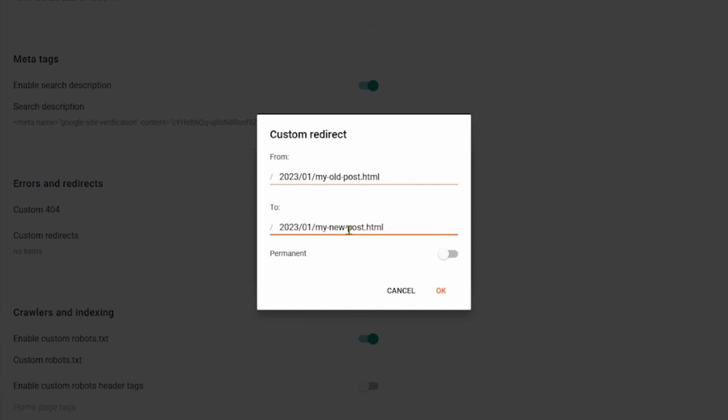Before finalizing your settings, be sure to tick the permanent option. Selecting permanent signifies that this redirect is not a temporary fix, but rather a lasting solution. This choice is particularly important for search engines, as it provides them with clear instructions to update their indexes, ensuring that old links are replaced with your new URL over time.